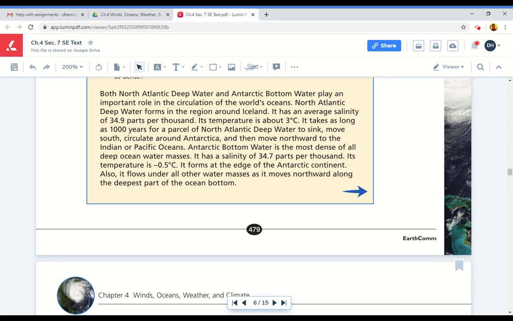It takes as long as 1,000 years for a parcel of North Atlantic deep water to sink, move south, circulate around Antarctica, and then move northward to the Indian or Pacific Oceans.